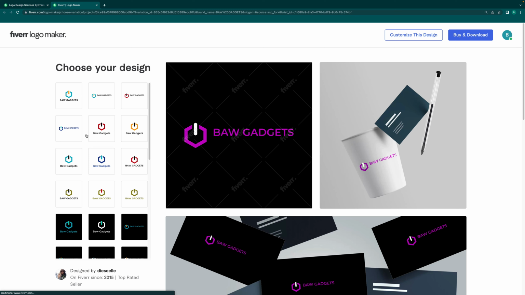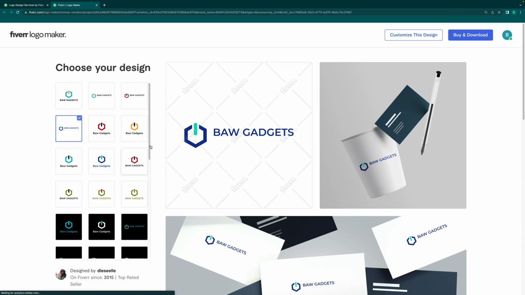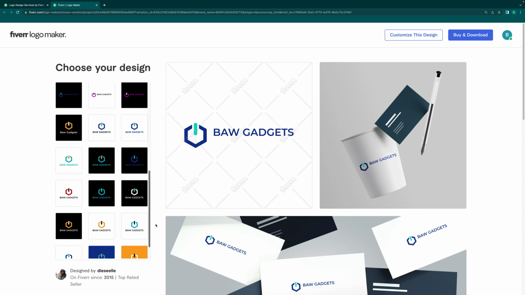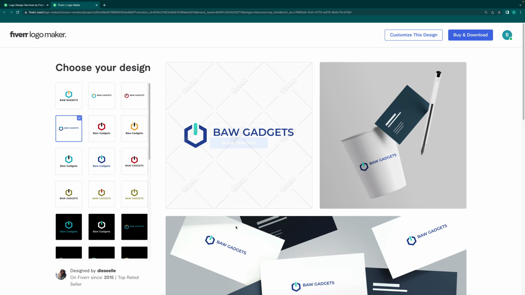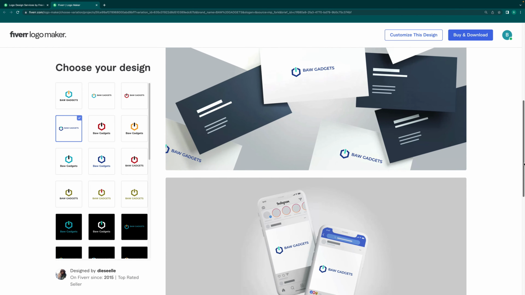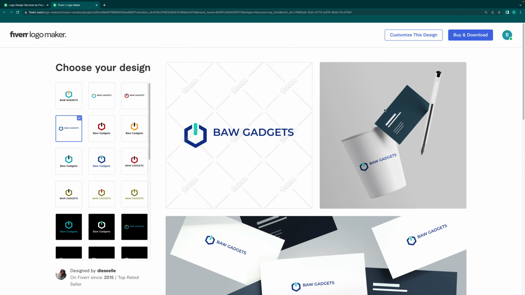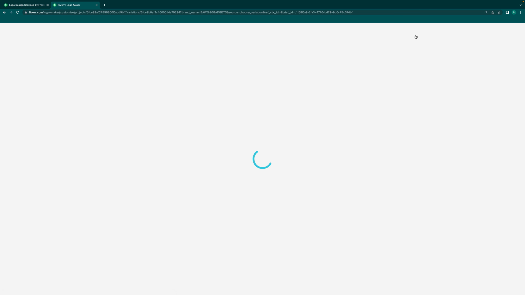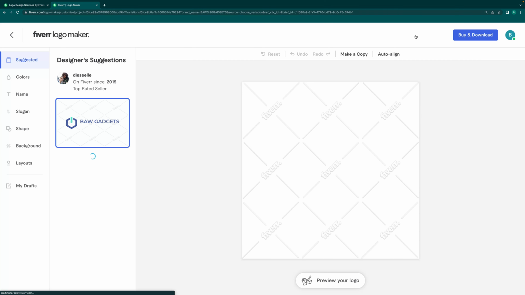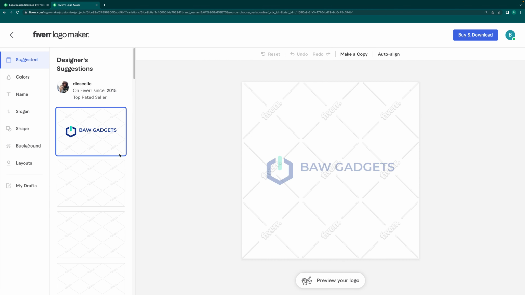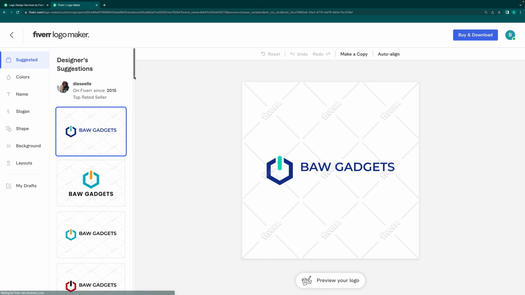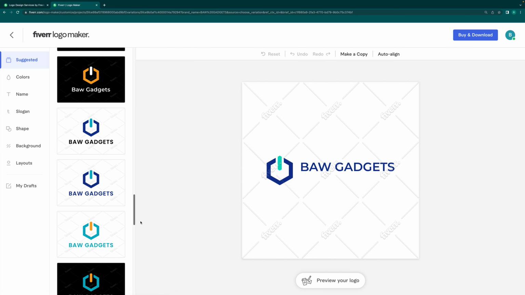And then I'm going to choose, for example, this one, but you can go through the whole range and see what best fits you. You can see what it looks like on different elements, for example, social media, business cards, the cup. When you're ready to customize it, you can click on customize. And when you go inside, you can also choose those suggested designs anyway. So if you weren't sure of one, you can go back through that list.